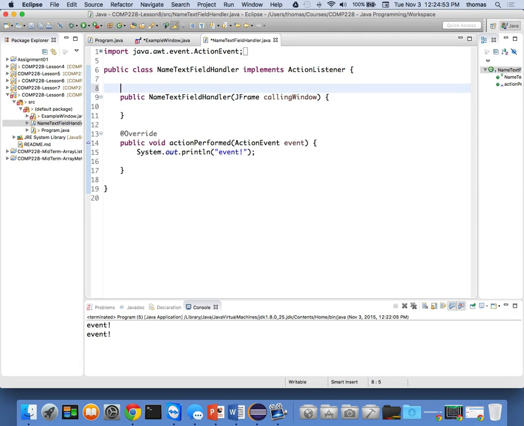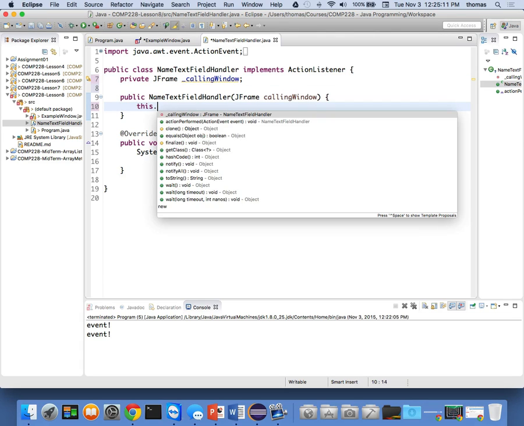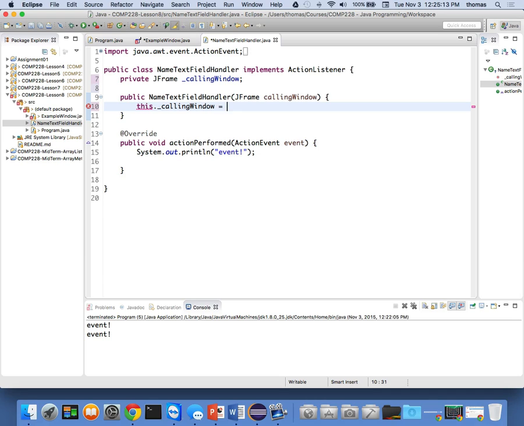Now I've got a reference in here, but it's only within my constructor. I need to make it a private variable that I can access. So I'm going to call this private JFrame underscore calling window, and I want to make a reference to this. I'm going to say this dot underscore calling window is equal to calling window, because the calling window on this side is the local variable I'm getting in. That means I can do this.